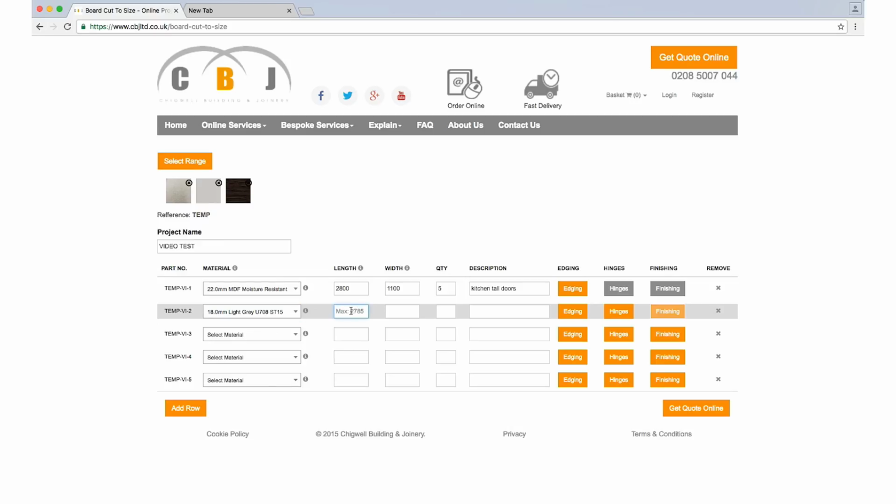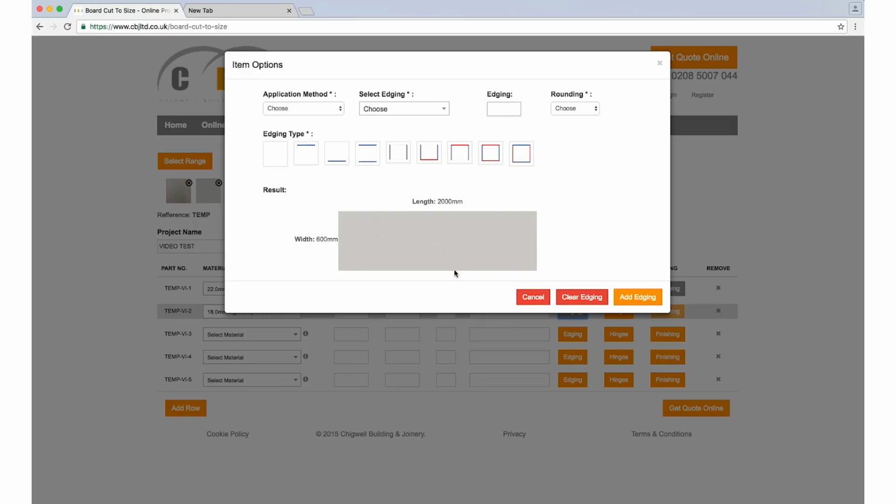Maximum length, I need 2 meters. Width, 600. These are my wardrobe doors. I need 6 of them. Wardrobe doors. Let's put some edging on it. This is the actual part. So let's choose the application method.